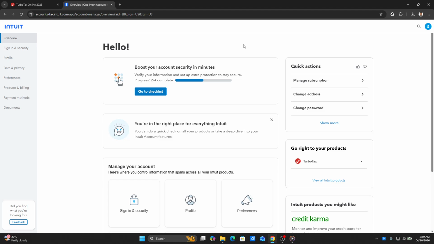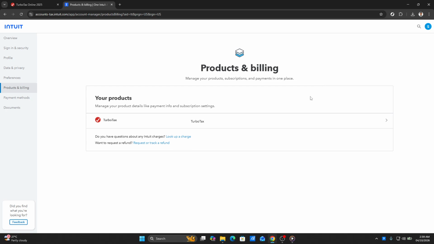After reaching your Intuit account, the next step is to locate the section labeled Manage Subscription. This option might be right there on the main page, or you might need to navigate a bit through the menu options. Clicking on Manage Subscription will bring you to a page where you can handle everything related to your TurboTax services.